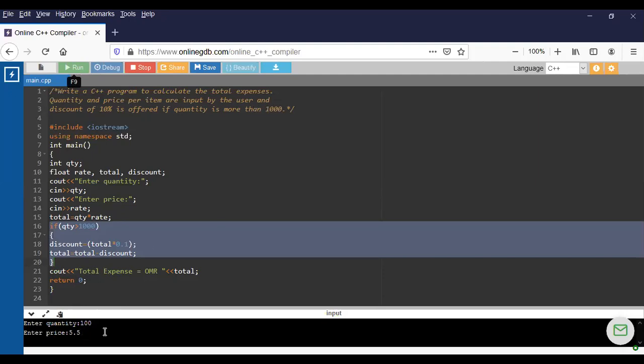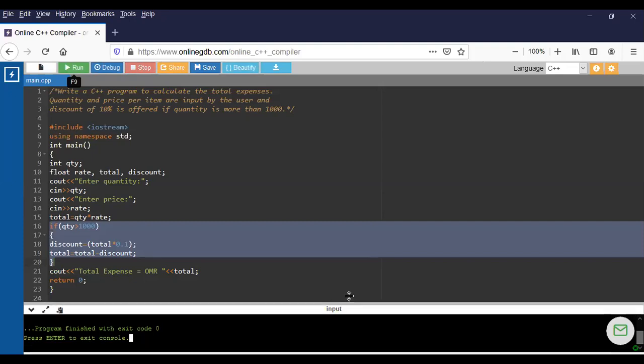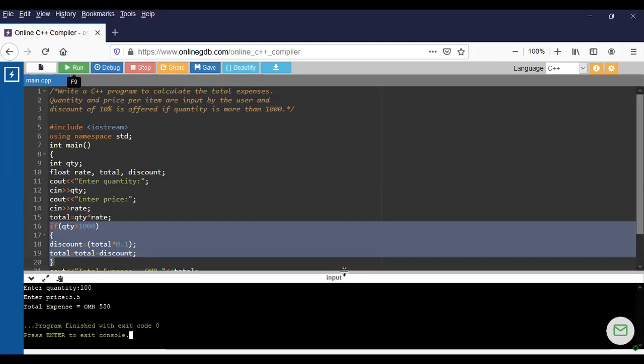When I enter these things, if you want to see, you can make it bigger. I entered that I want to buy 100, and the price is 5.5, so they multiply here: 550. Total expense is 550. I have to pay 550. There is no discount here, because I bought only 100 pieces.